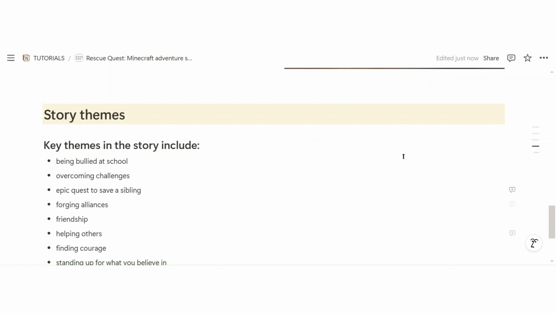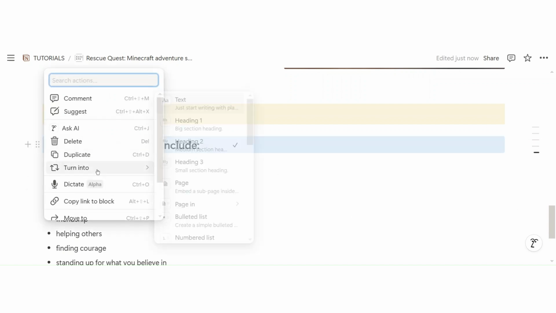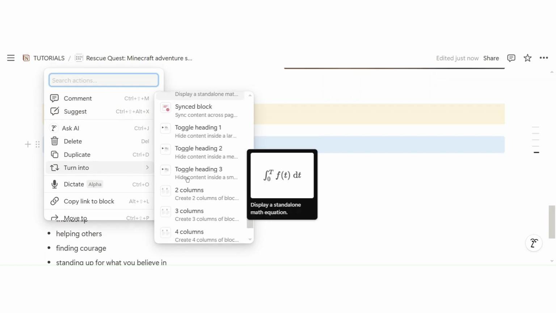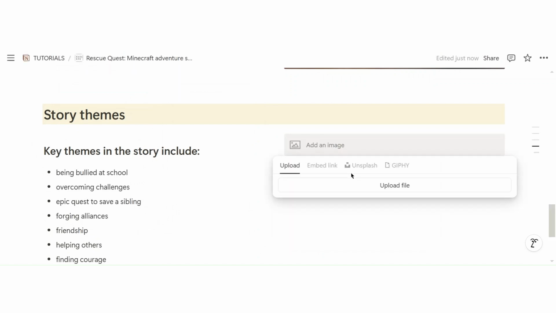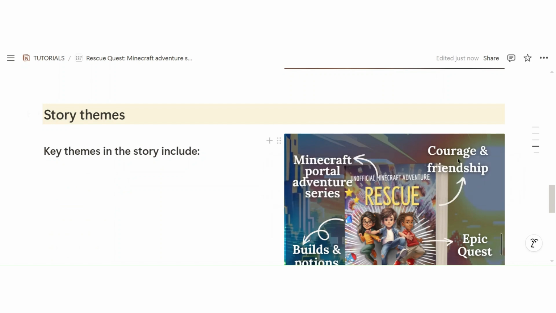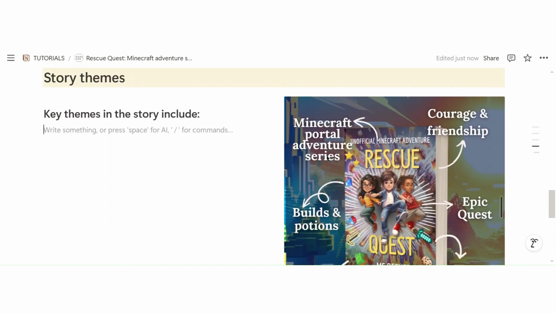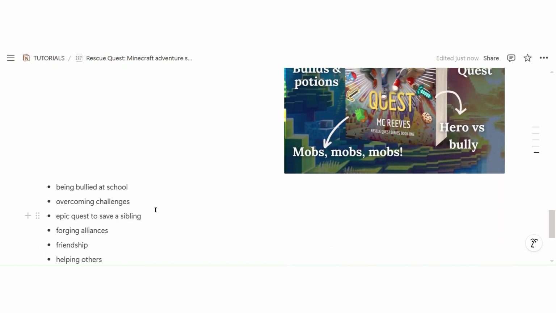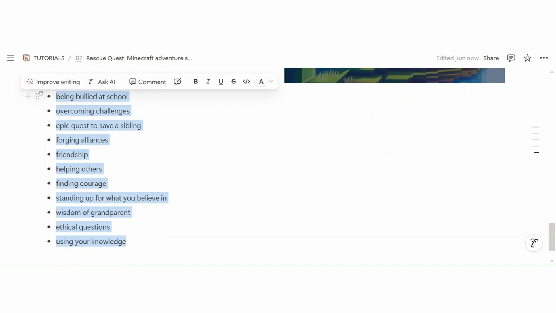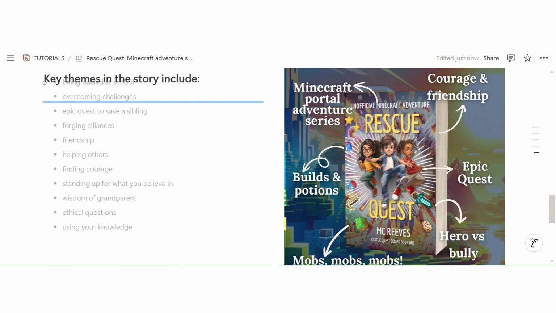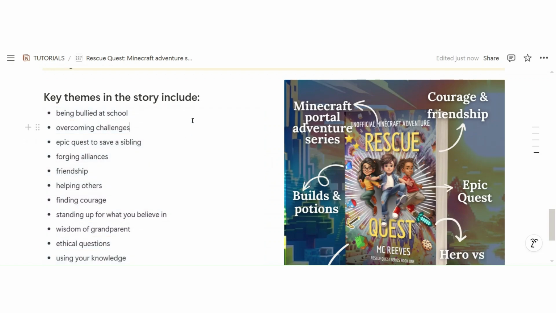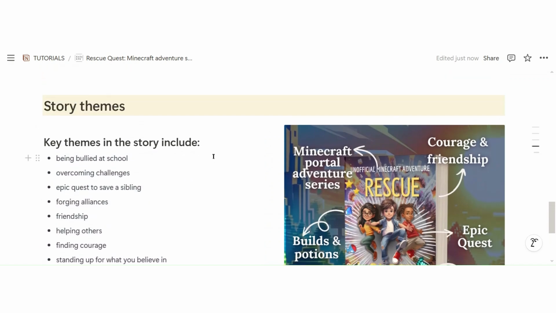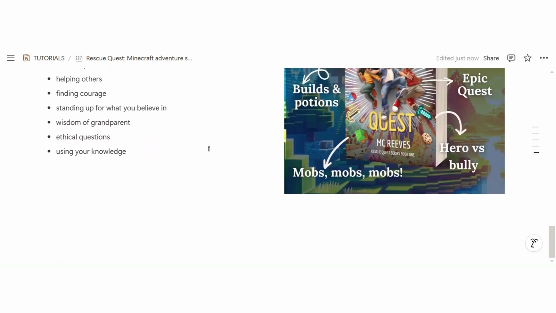And perhaps we actually want to have a picture here that demonstrates that again. So let's turn that into 2 columns. And then we've got our extra column here. And again, we can do our image, upload a file. And I've got an image here that actually already explains what some of the key things are. Now, this whole section here is moved down because it wasn't actually in the column. That's not a problem. We just drag it up until it's right underneath here, like that, and it will stay there. So we've now got story themes, and the key themes in the story include.